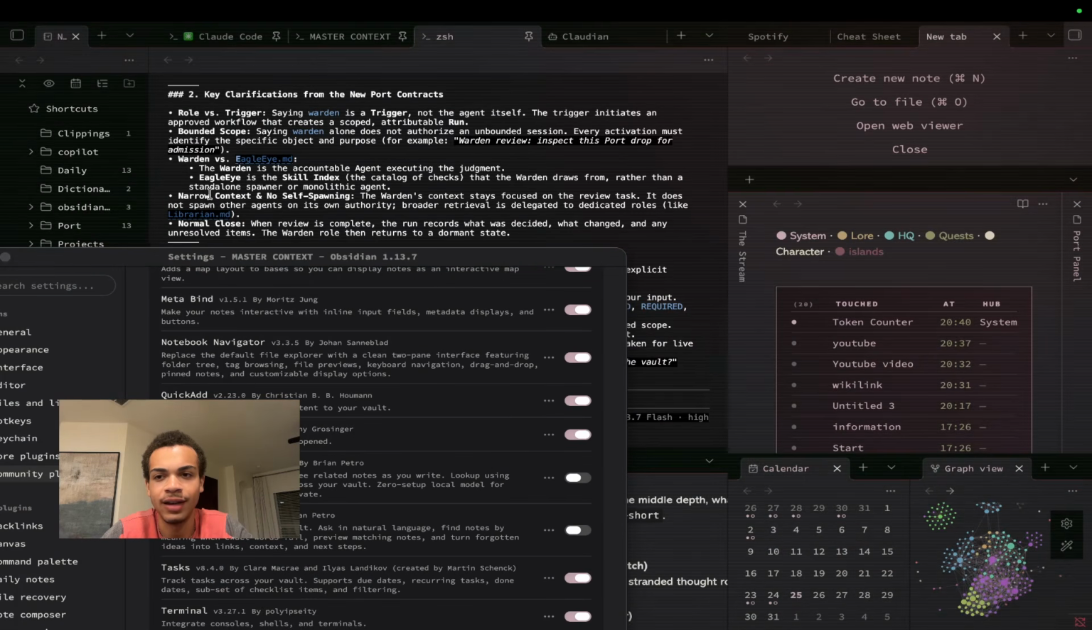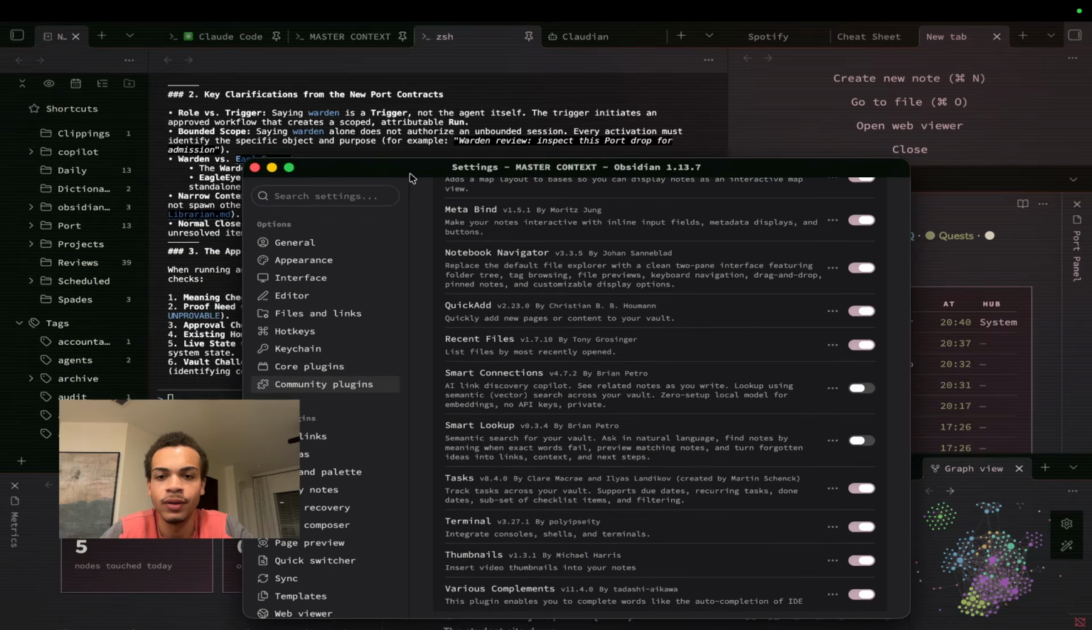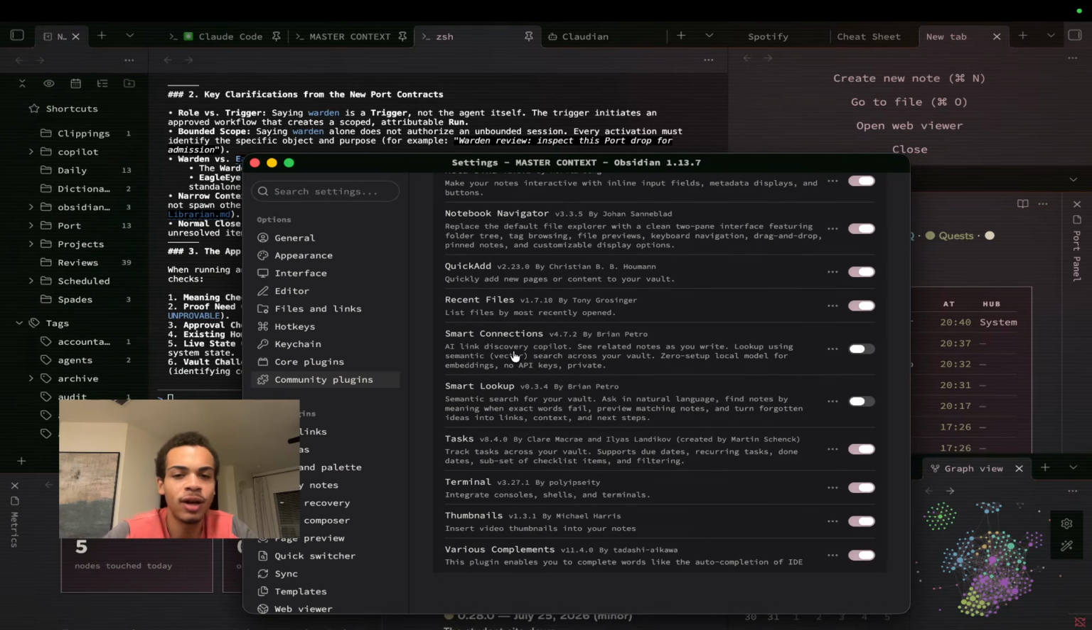All of these are recent files. That is why we use recent files. Smart connections, I don't really like this one. It ended up just being kind of cluttery on my screen, so I would not advise that. Smart lookup, again, they work together, but it's kind of just cluttery on your screen.